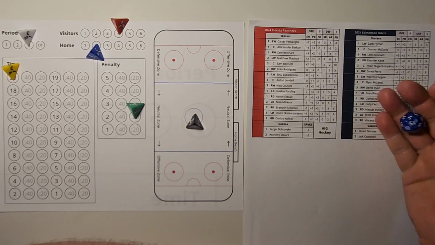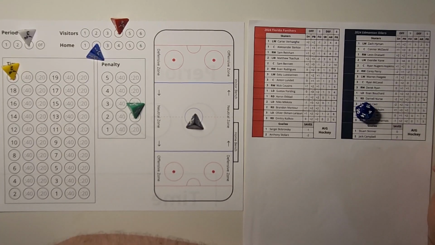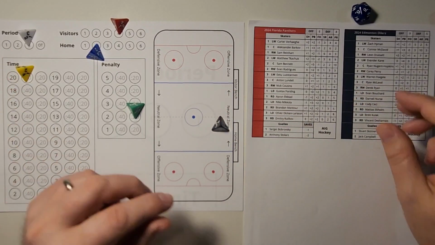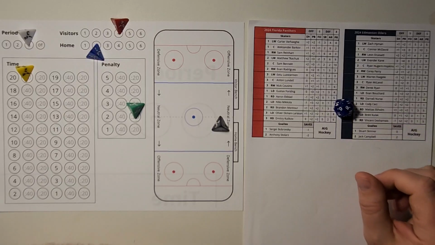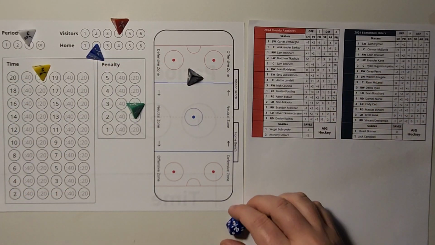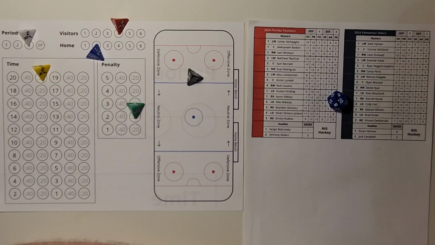All right, third period action. We've got 4 on the face-off. Home team wins, and they start in the neutral zone. A 9 will be a successful setup into the offensive zone. Let's see if they can get a good shot off. A 20 is the best shot. So that's going to come from the crease.